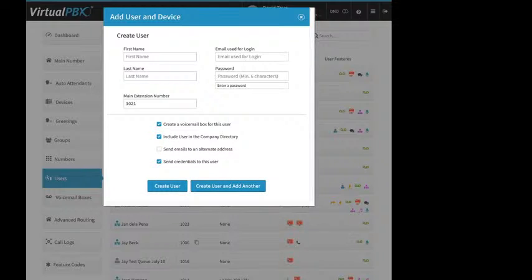And then I think this is the most important one, send credentials to the user, right? So when you click on create user, they'll get an email to here, or if you send the alternate, it'll go to the alternate. But basically it says, here's your login information. And if you need to create more people, you would do create user and add another.